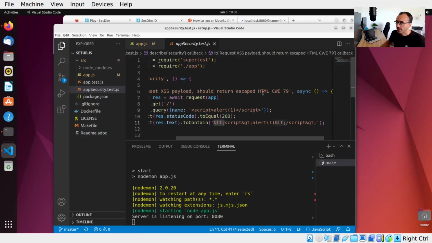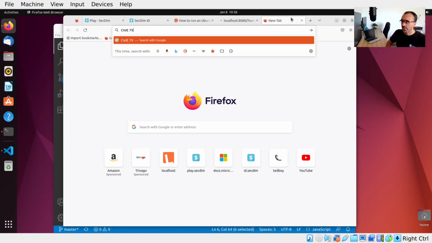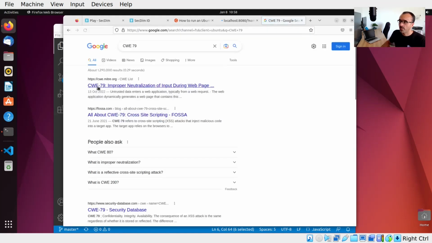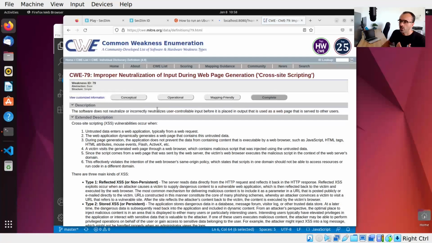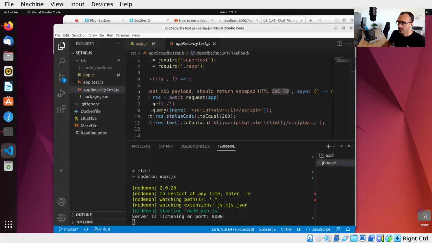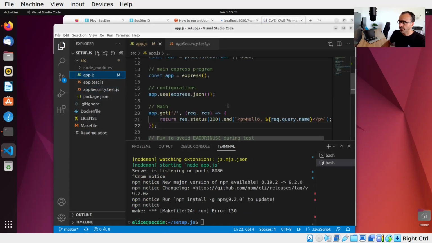The other thing we can read from this test is this CWE-79. This is a reference to a definition of this security bug. So if you just search for this CWE, you're going to come up with this page, and you can read more about what is and is not possible using this cross-site scripting or XSS attack. Okay, let's head back to the main code. Now we know what we need to fix, and let's fix the program.